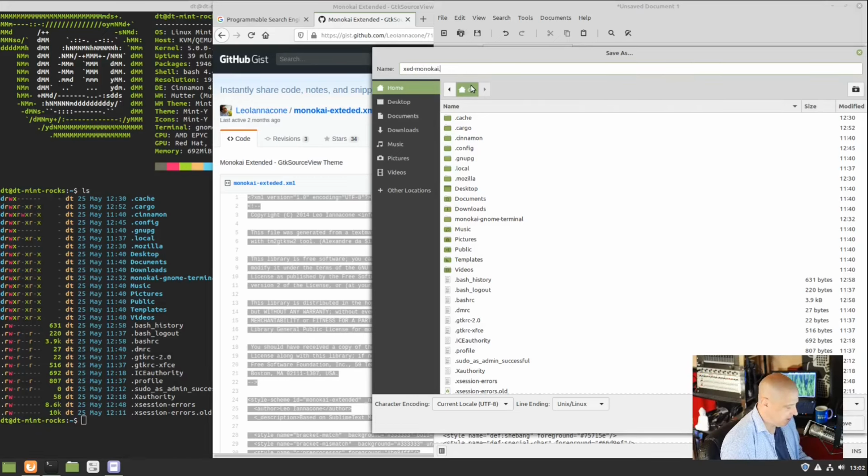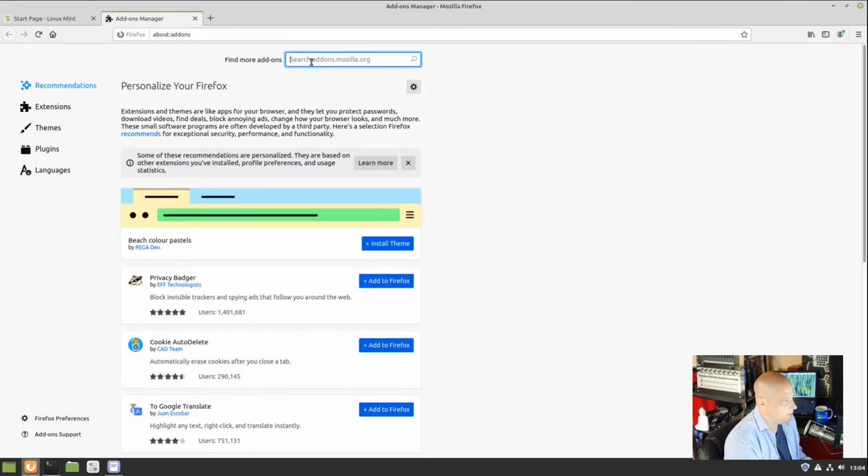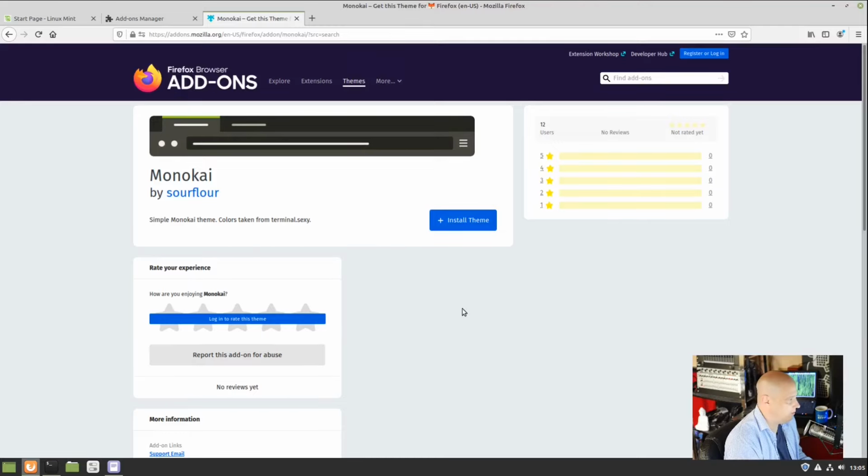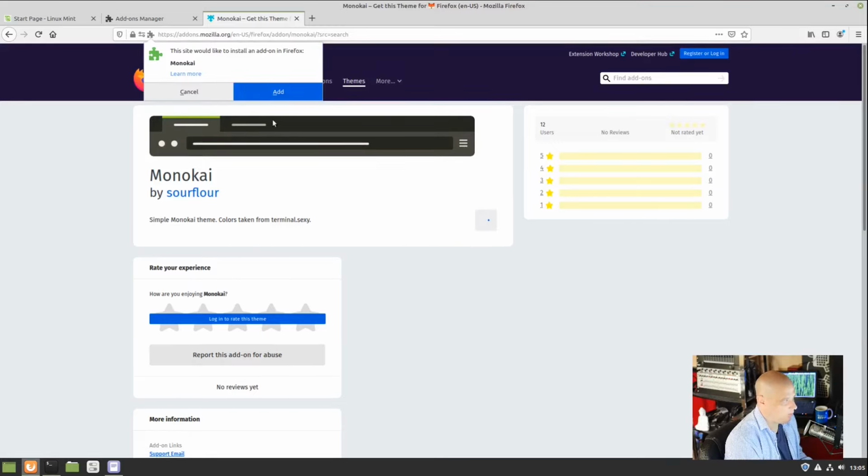Now let me do the Super P again and open up Firefox. One thing I don't like though is the Firefox theme. It's not going to make sense unless we have Firefox as Monokai as well. So I'm going to go into this little hamburger menu here, and go to Firefox add-ons. Does somebody have a Monokai theme for Firefox? 104 results. We'll use the first one. Yeah, that looks good. Only 12 users. Install this at your own risk. It's a VM for me, so I don't mind it. I'm going to go ahead and add it. Let's see what happens.